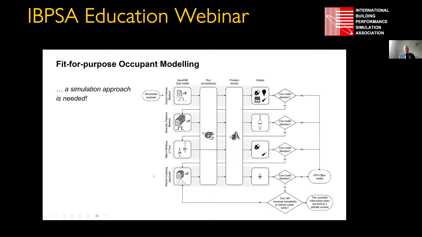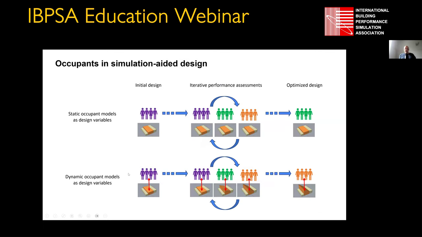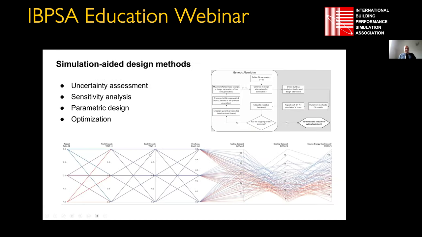And really that could be said for any modeling domain, not just occupants. The next chapter looks at different techniques to incorporate occupants into the design process. So now that we have our models and we've chosen appropriate or fit for purpose models, how do we take those and actually use them to form design decisions? And so we look at lots of different techniques, and these are not unique to occupant modeling. It's just that we're ensuring that occupant models and more advanced occupant models are incorporated into our simulations.